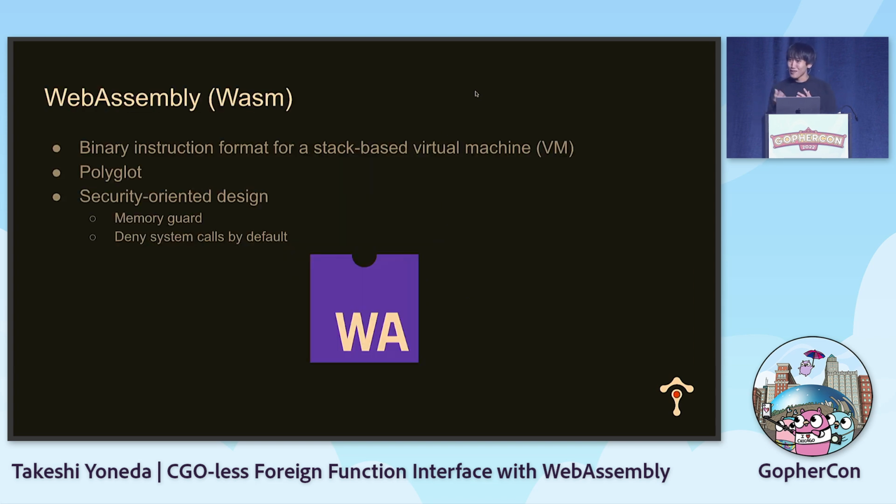For those who don't know anything about WebAssembly, let me do a quick one-on-one. WebAssembly is basically a simple binary instruction format for a stack-based virtual machine. It's a purely virtual one, and it has some notable features. One is that, just like native hardware such as AMD64, it is said to be polyglot, meaning that in theory, any programming language can be compiled to WebAssembly. That's a controversial topic, but that's why we say WebAssembly is polyglot.